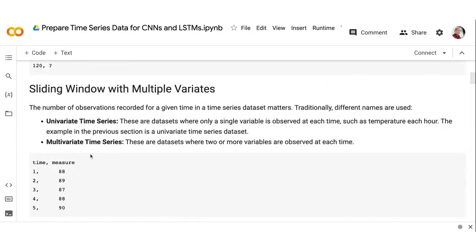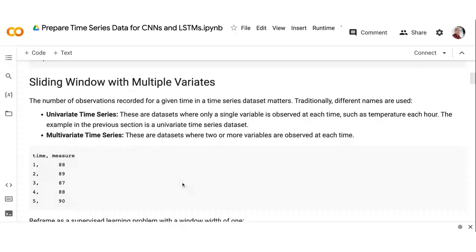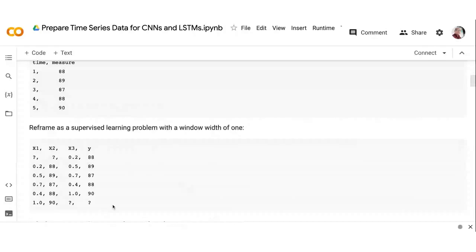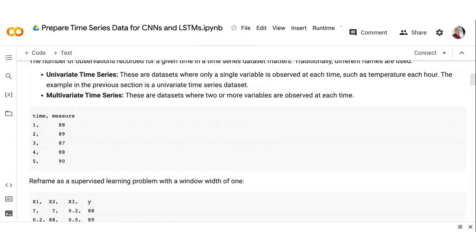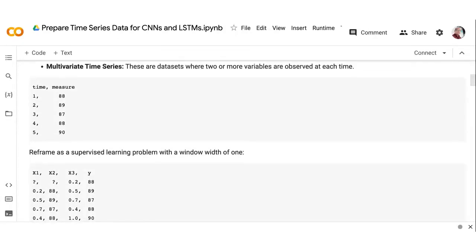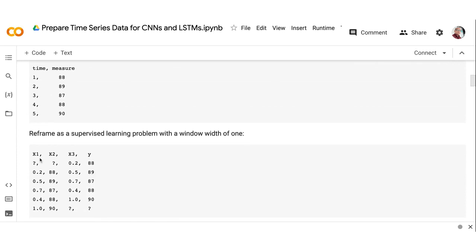However, if we take a look at multivariate time series, these are datasets where two or more variables are observed at each time. And this is an example framing a supervised learning problem wherein we have a multivariate time series. So you can see that the features x1, x2, and x3 are multivariate. We have only one output as y, but we do have a multivariate time series.